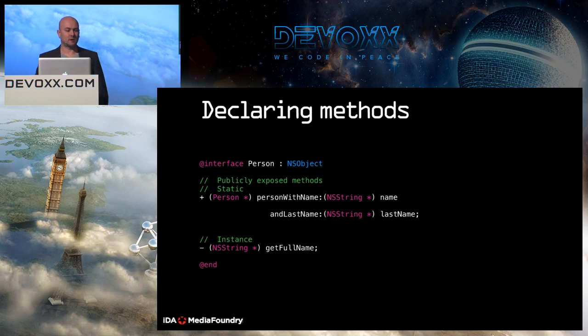Yeah, then I skipped too early. Let's look at an instance method. The instance method is noted with a minus sign, so you will need an instance to call this method.